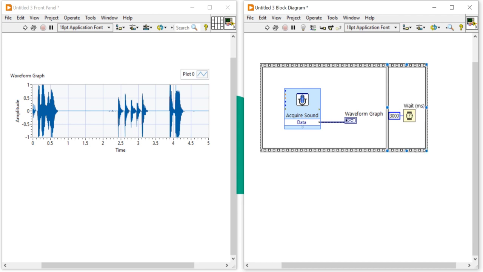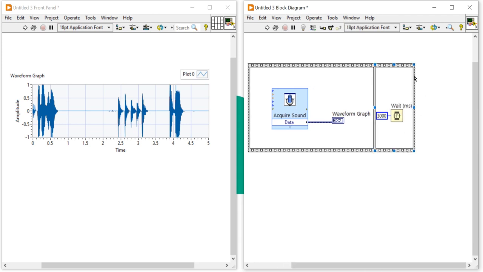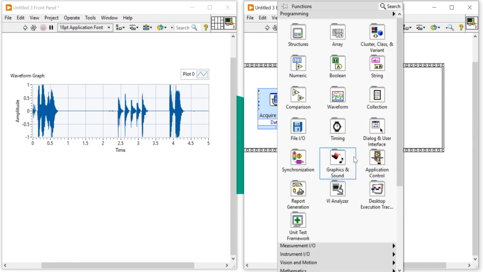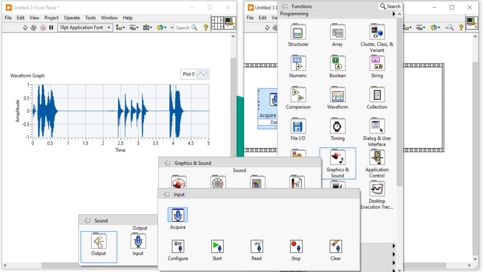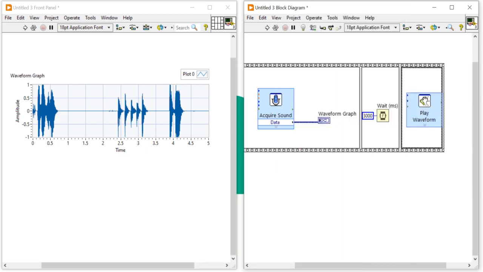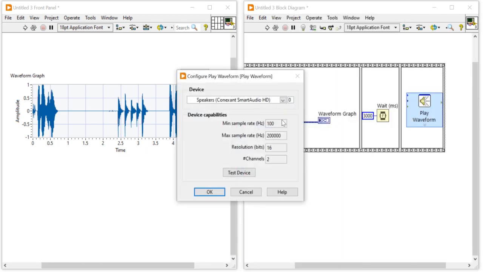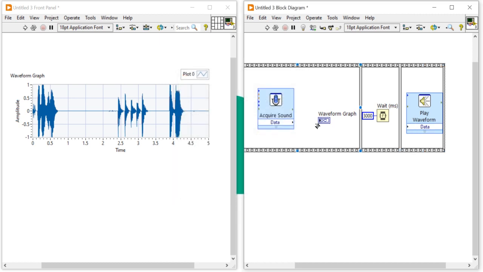And in the third frame, my system will repeat my recorded data. So now, come to the graphics, come into the sound, come into the output and play waveform. Here everything is set. Resolution is this one. Channel is this one. Okay, let's try to connect.